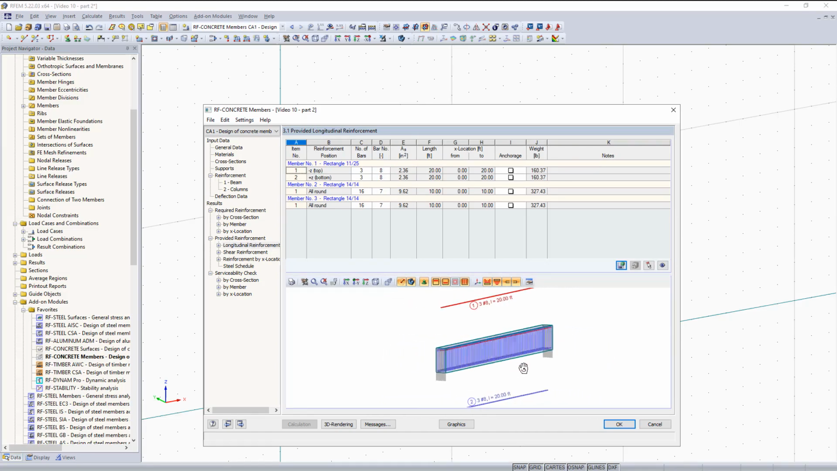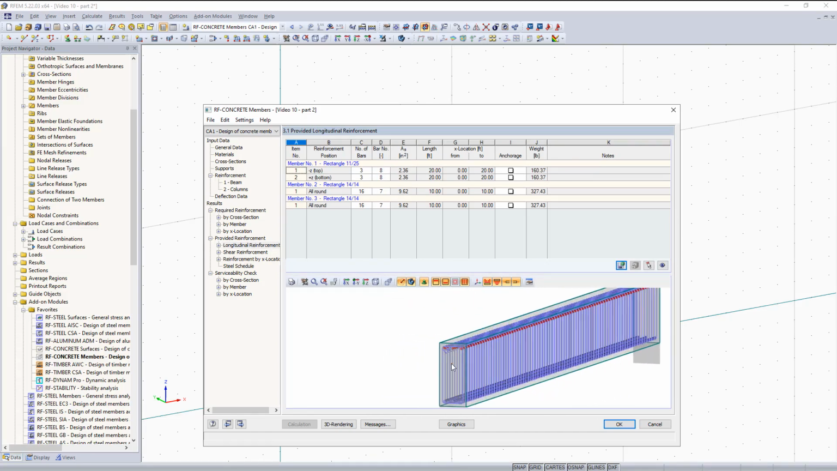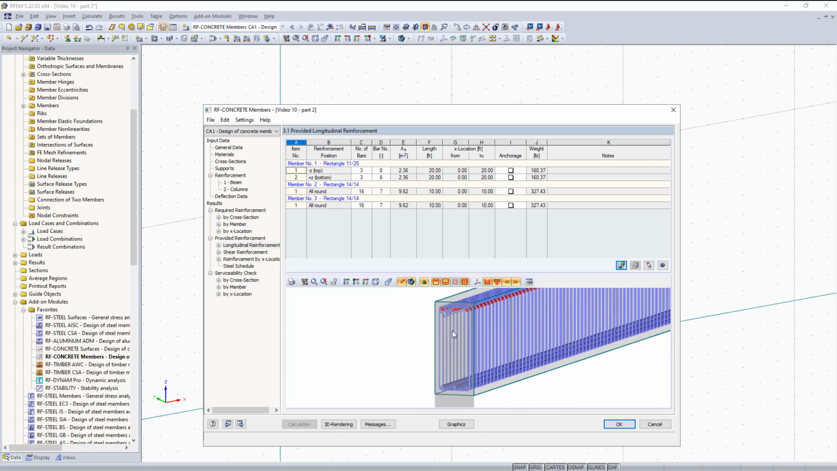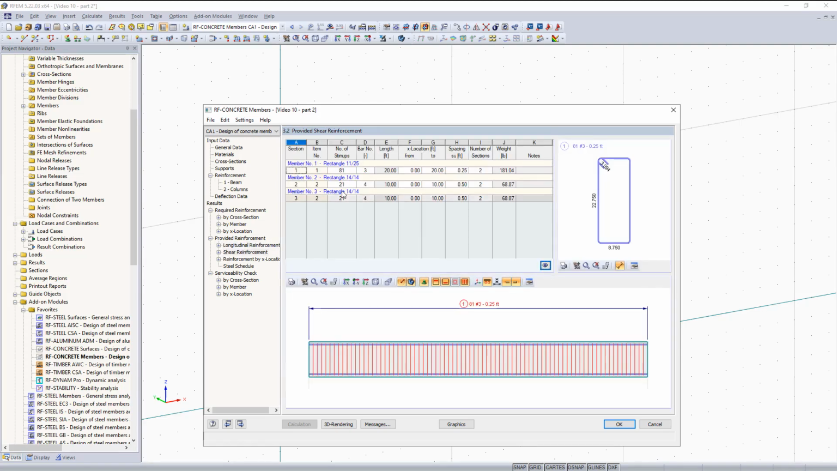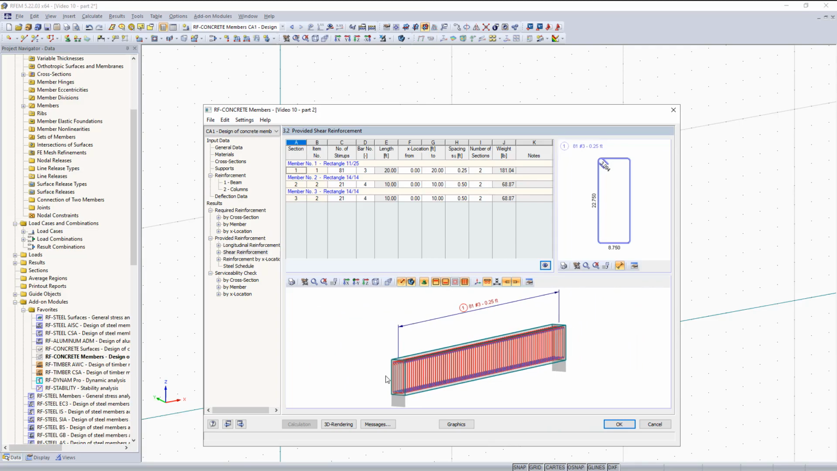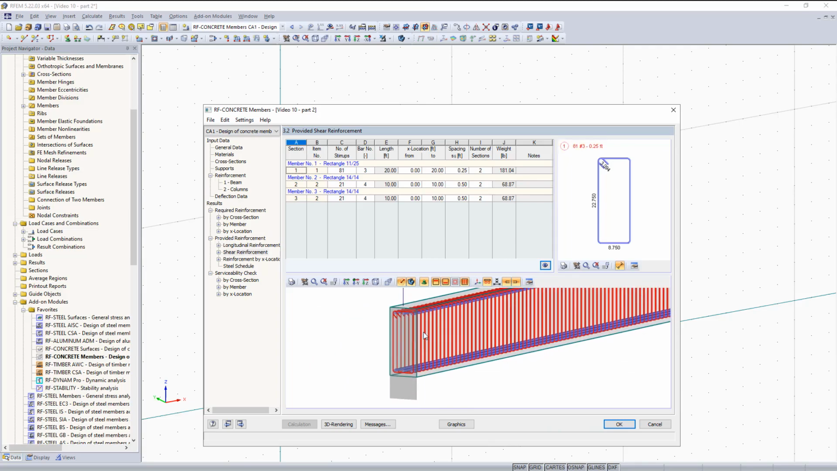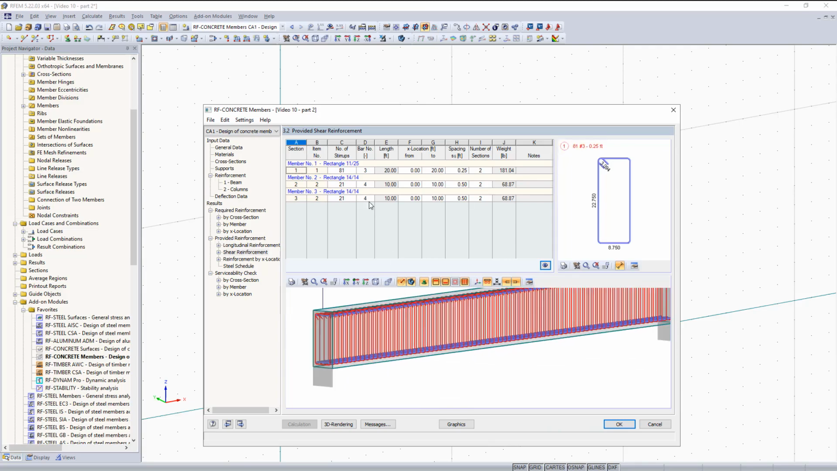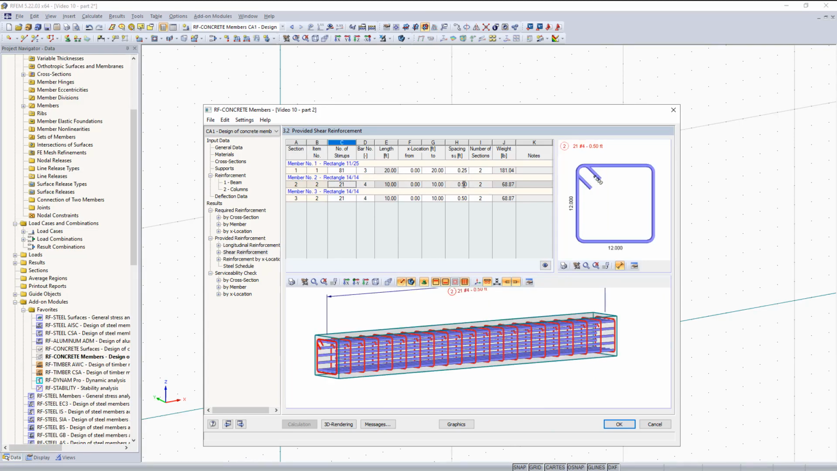We can zoom in and see the longitudinal reinforcement at the top of our beam in this graphic down here. And then we can also view the surrounding longitudinal reinforcement for our columns along with tie and shear reinforcement. Here you can see the provided stirrups for our column is 21 number 4 bars at 1/2 foot spacing on center.